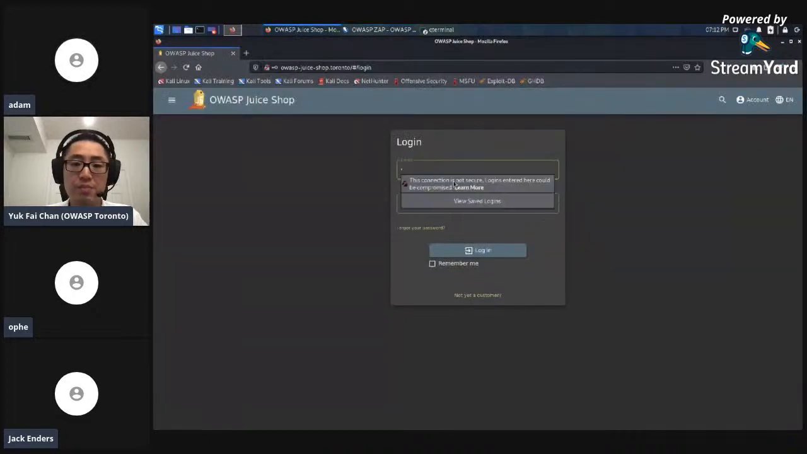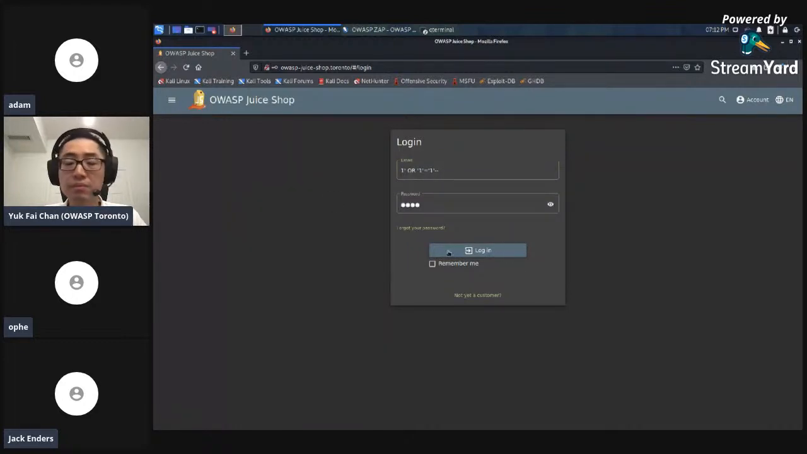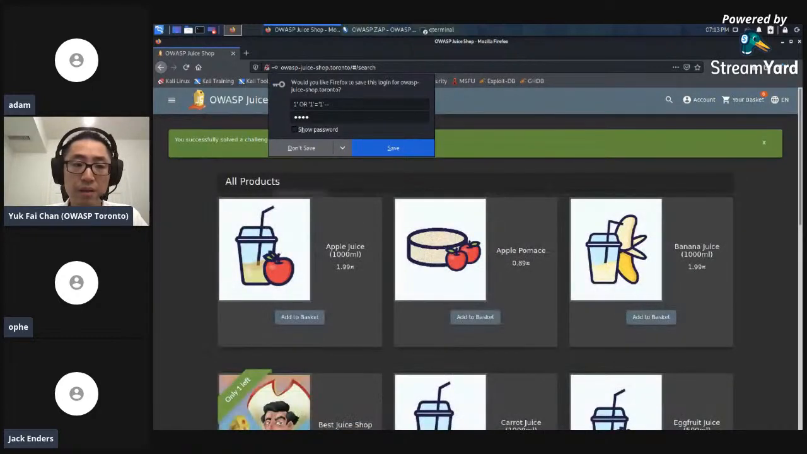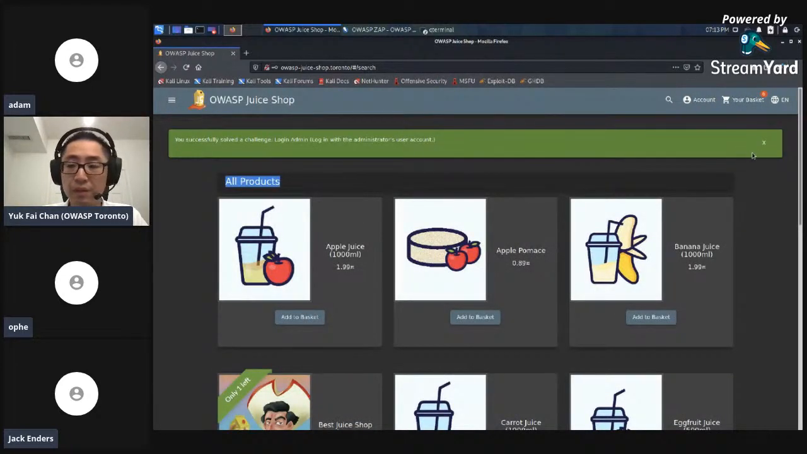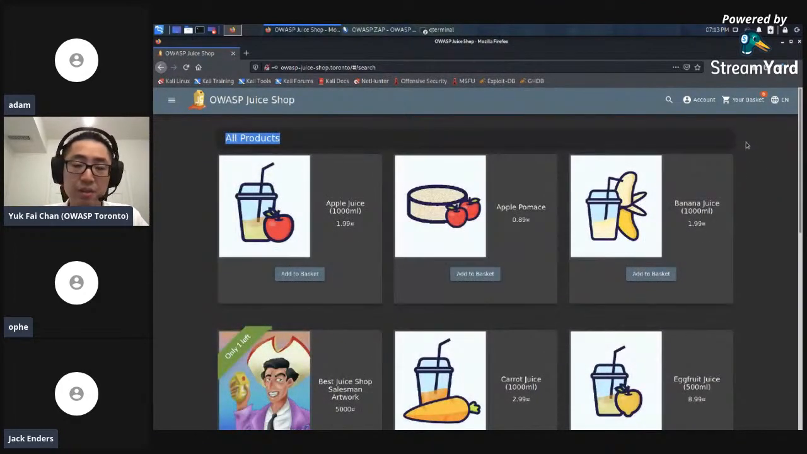What if we try something like one single quote or equals one, and then backslash. Let's see what happens if I do this. So without knowing the actual password of the admin account, I was able to log in as the admin user. Why did that happen?